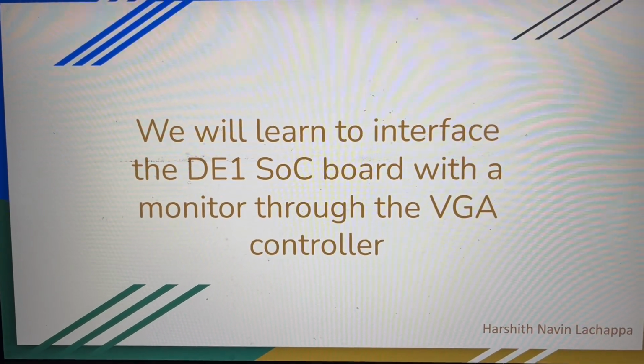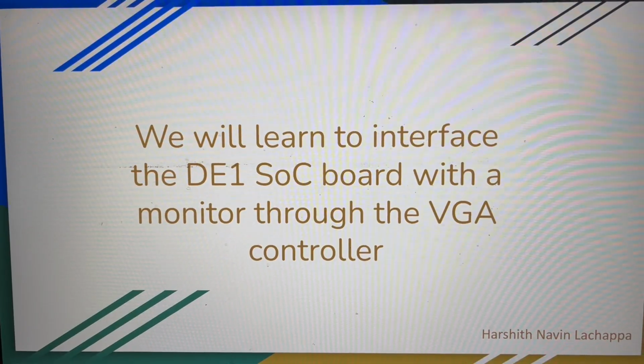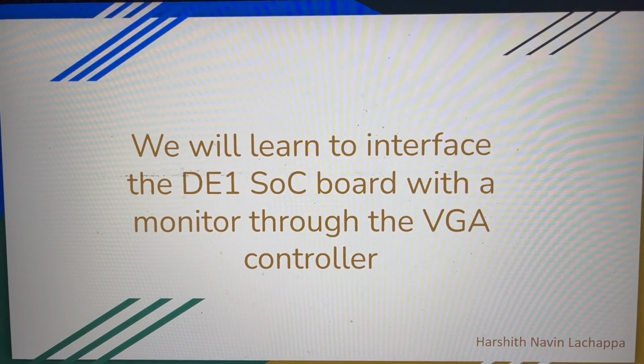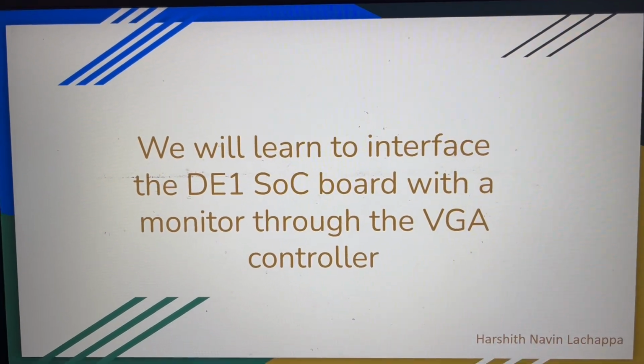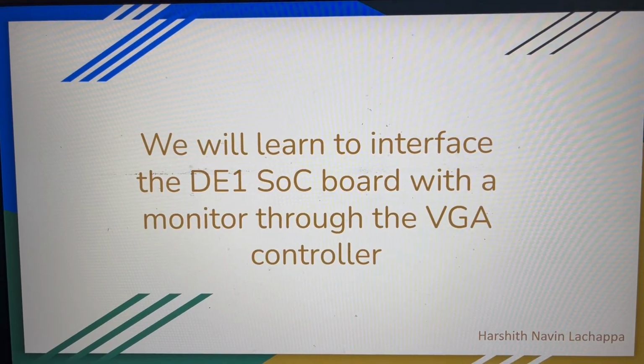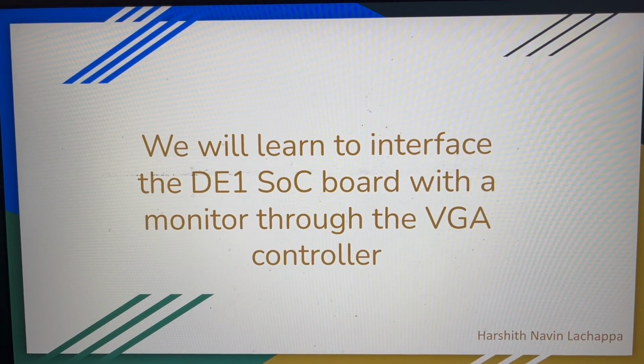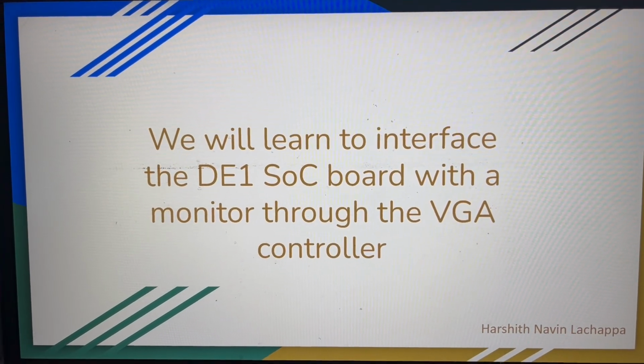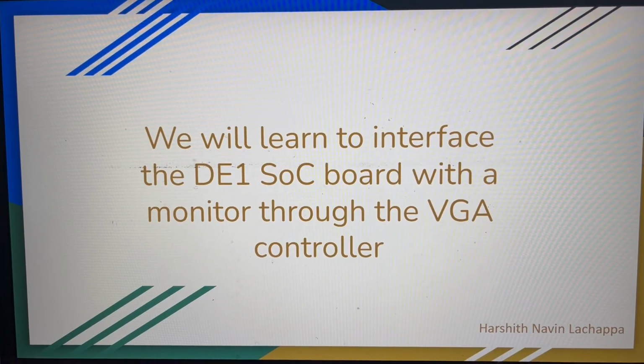In this video, we will learn to interface the DE1 SoC board with a monitor through the VGA controller. For this, we require a VGA cable and a DE1 SoC board. We will be implementing this in the Quartus Prime software. We will be implementing this image on the screen.